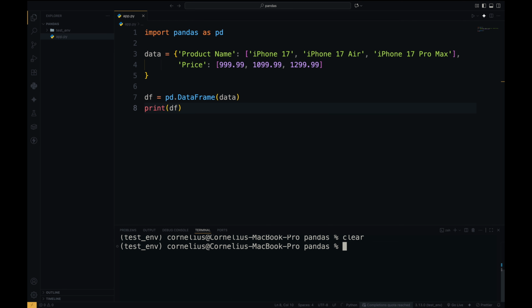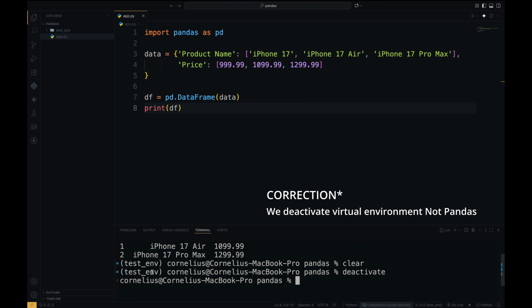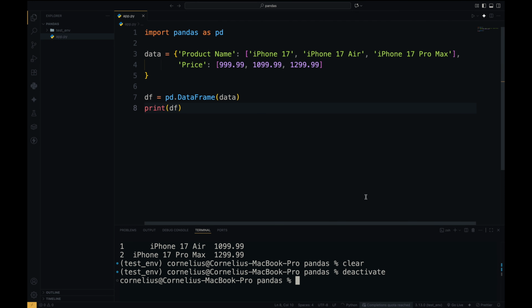Then after running our project, it's a good practice to deactivate. You want to deactivate the virtual environment. So you simply run the command deactivate. Right, so now after deactivating, you see we no longer have the test environment before the path here, and that's exactly what you want. So that's all for this video.